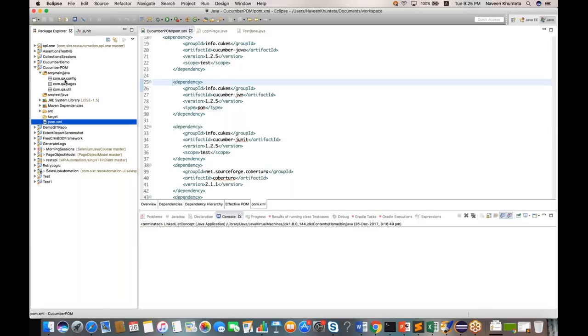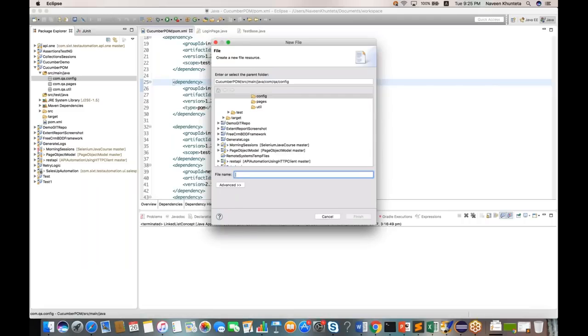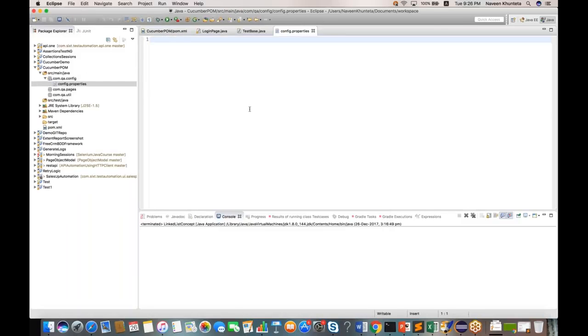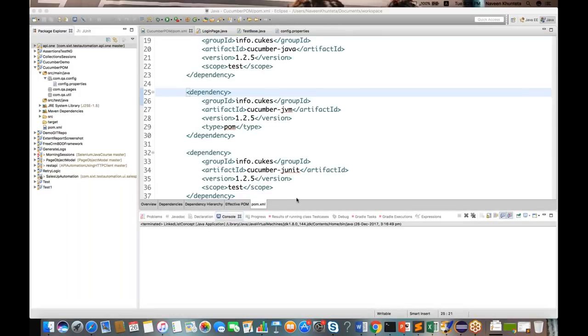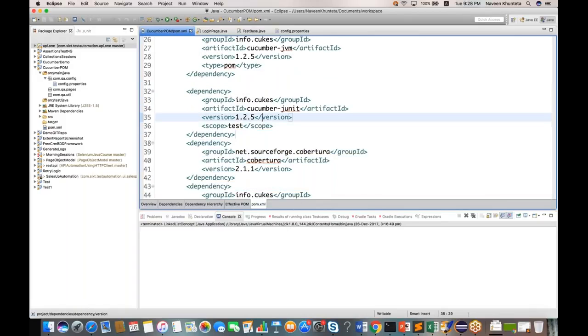Now, in com.qa.config, I'll create one file. Sorry guys, my throat is not good today. The file name is config.features. Oh, sorry, not features. I have to create one properties file, config.properties, not property. Click on finish. Let me increase the font size. Okay guys, I have increased the font size. Now I think it is very clear.